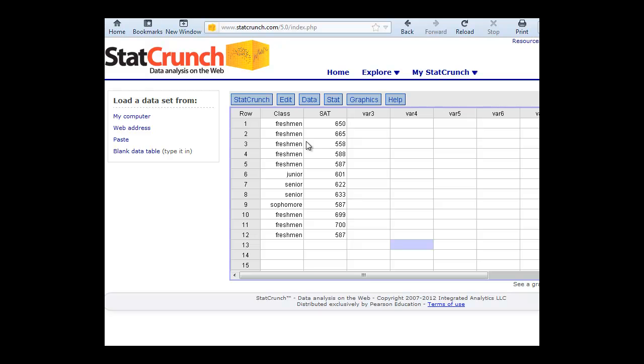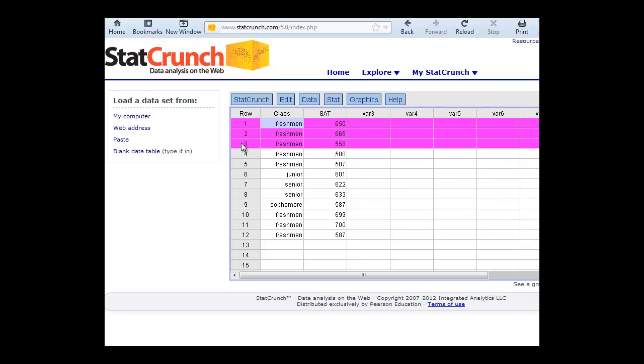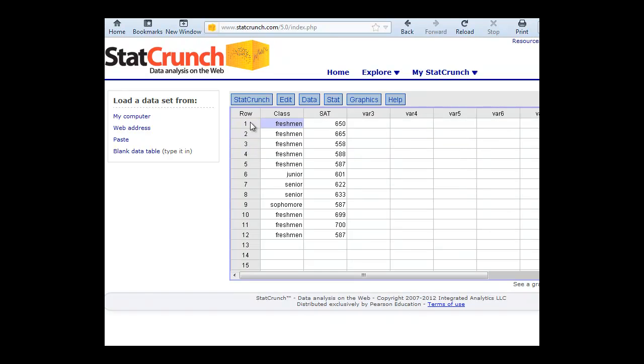So here I've just typed in some made up data for you for an example. Each row again represents a person in our study, and you can see the first person's a freshman and their SAT score was 650, the next one was a freshman, 665, and so forth. Well, the question is, if we want to display the makeup of our study, how do we do that in StatCrunch? Well, it's done very easily.